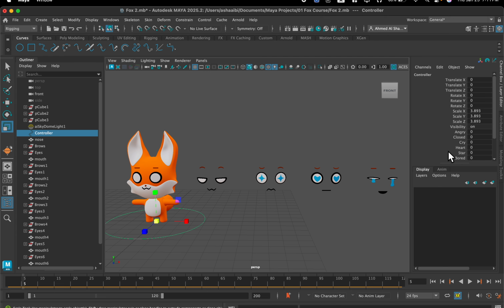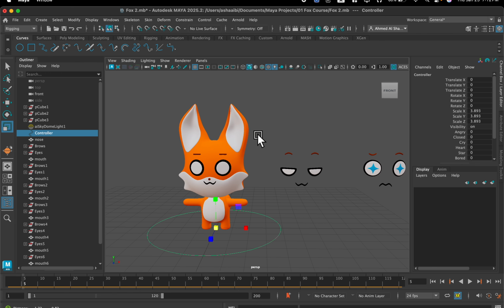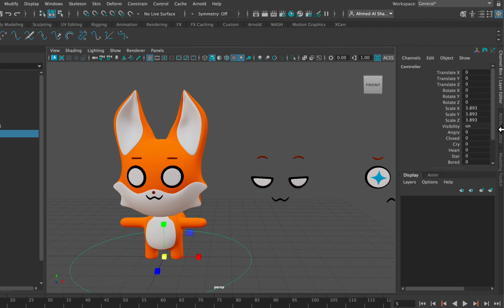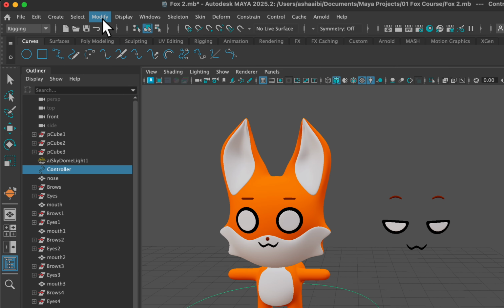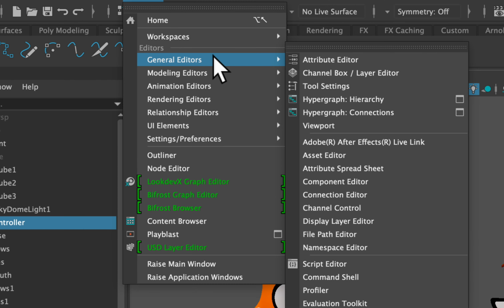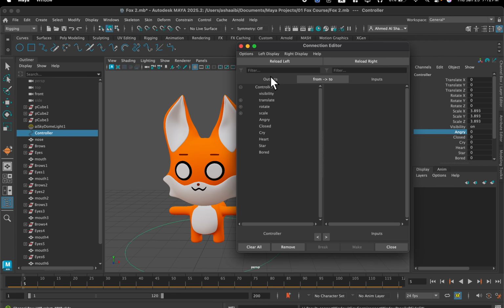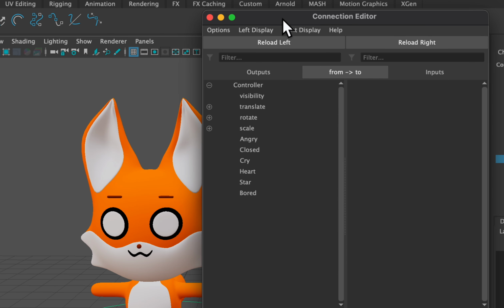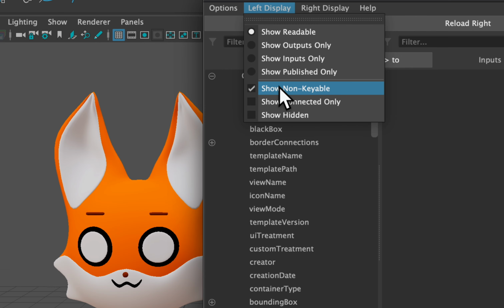So now I want to link these to the different expressions. So what I'm gonna do is click any of these. Let's maybe click on the angry one. Let's go to Windows, General Editors, Connection Editor. So now we will get our attributes in here. If you have a long list, make sure Show Non-Keyable is off.